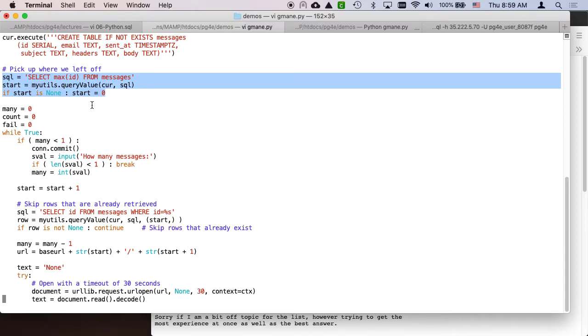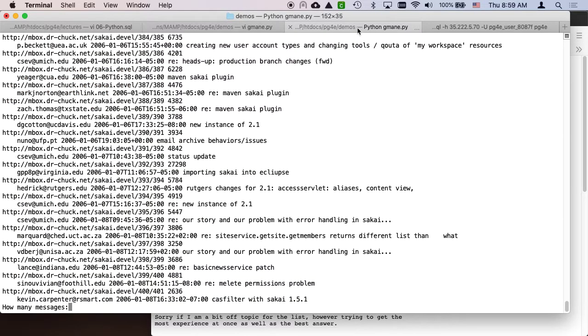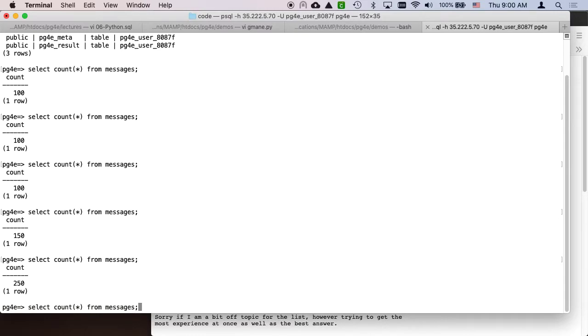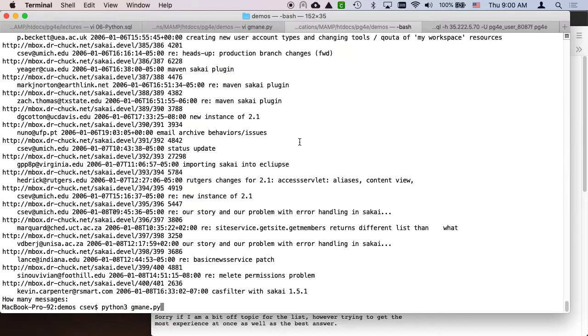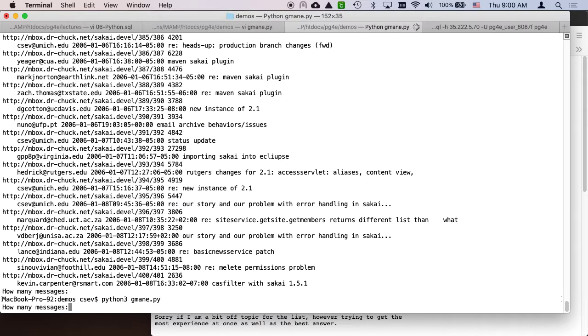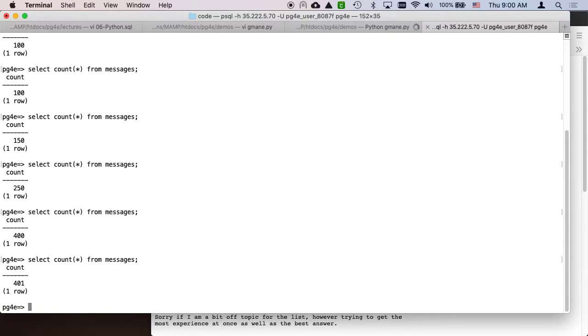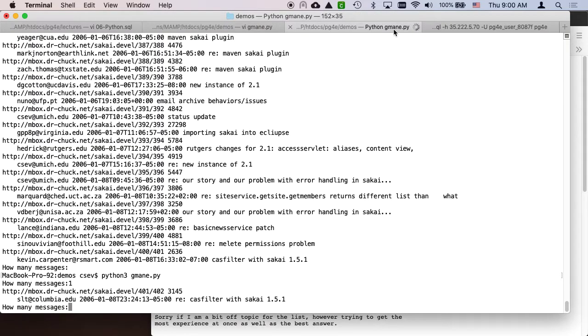It's either going to start at message 0, which is actually message 1, because I say start equals start plus 1. Now I'm going to hit enter in the running gmane.py, and it's going to go back to the shell, and I'm going to start it back up again. This is a restartable process because the data is all in, there's 400 rows sitting in the database. So I run python gmane.py, and it knows that we start at 401. If I just say give me one message, it'll retrieve one message, and it's 401. So it doesn't restart.